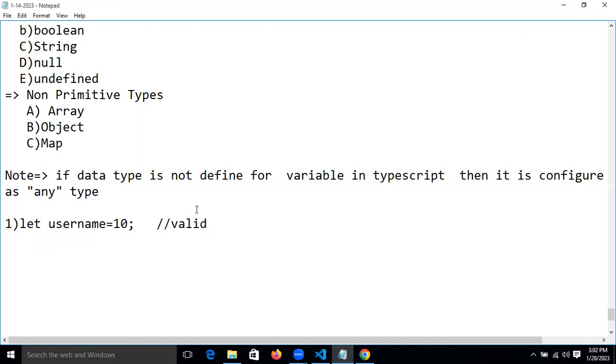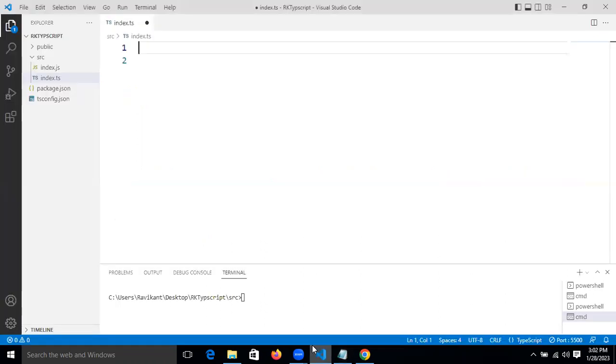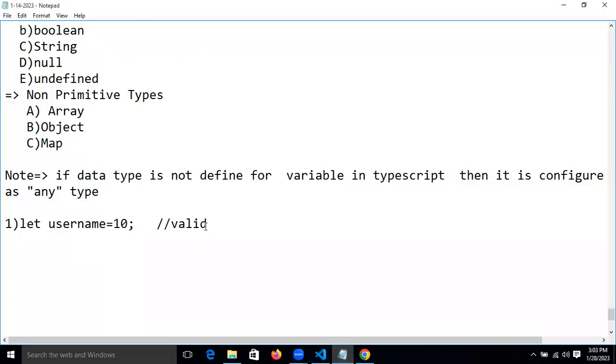And now again, let's take one more example, guys. Now I'm taking let username, but let's implement store username. Let's take RK. This one is not valid. This one is valid, guys. Valid or invalid? Invalid. This one is invalid, right?